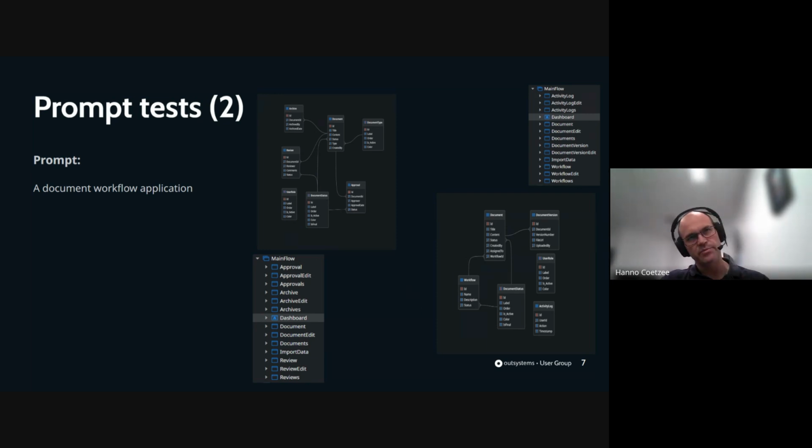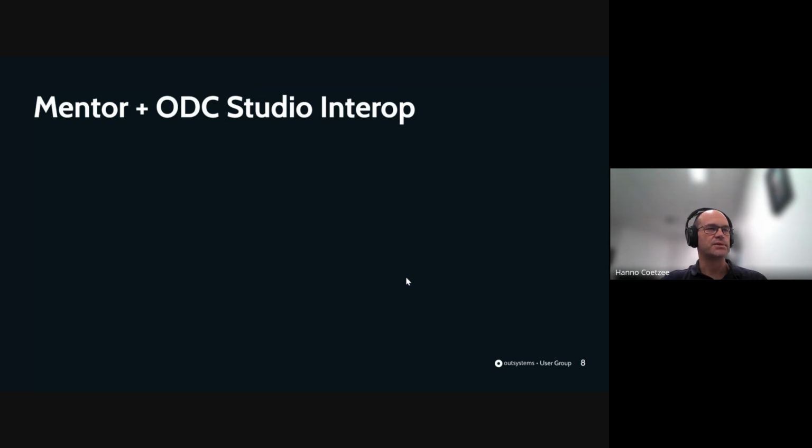All right, so that's another of the prompt tests. Got a little bored after a few sentences. So then I tried to look at the interoperability between ODC Studio and Mentor. And this to me was surprisingly robust at the time that I tested, right?